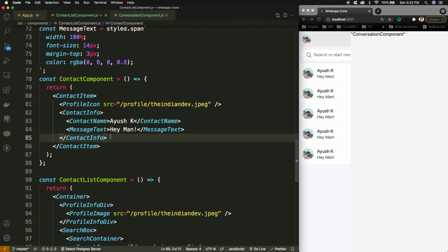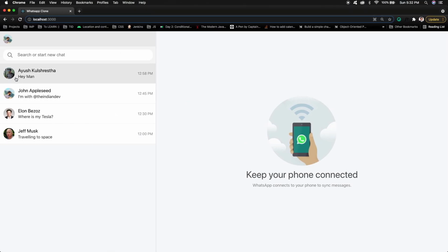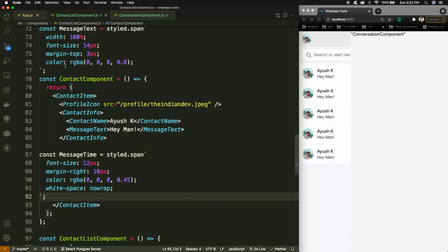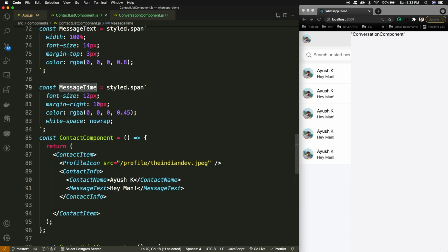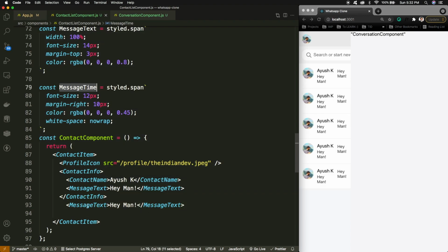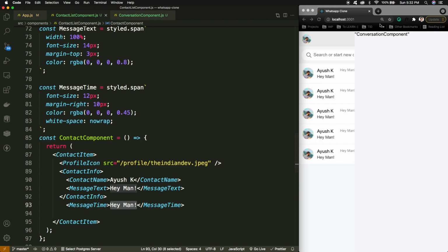Now the next big thing is the timing, the last message timing, which we can keep outside this contact info because that is at the parent level. So we have this message text styling, which has a font size a little smaller than the message text, and some margin right. Now I can have the message time as well. If I copy this and paste it here with the message time, and keep the time as 05:32 p.m., here we have the time.